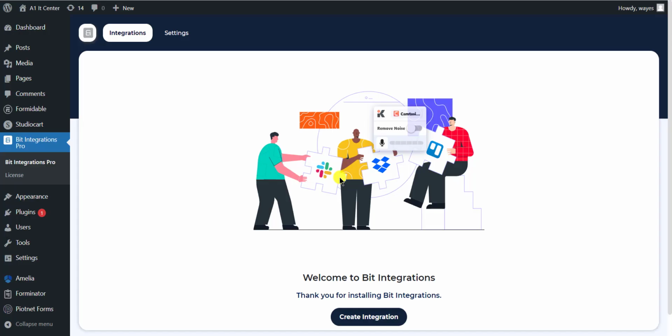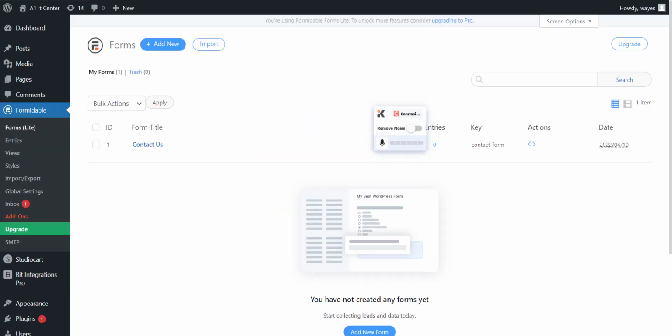Hi, in this tutorial, I will show you how to select Formidable Forms as a trigger and send data to Bit Integrations actions. At first, open the Bit Integrations dashboard. Now go to Formidable Forms and create a form or select any existing form that you have already created.